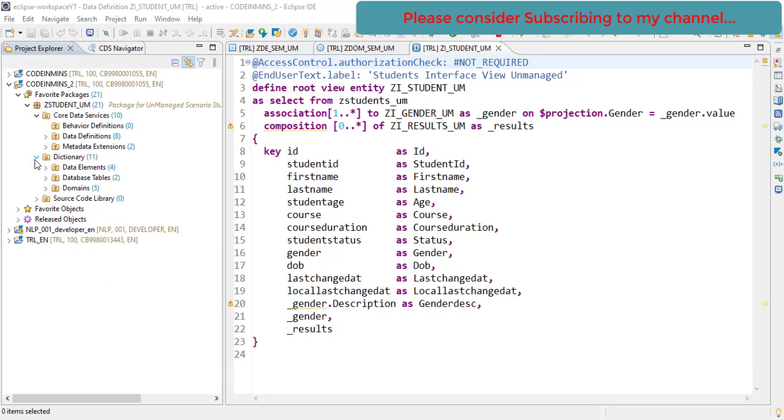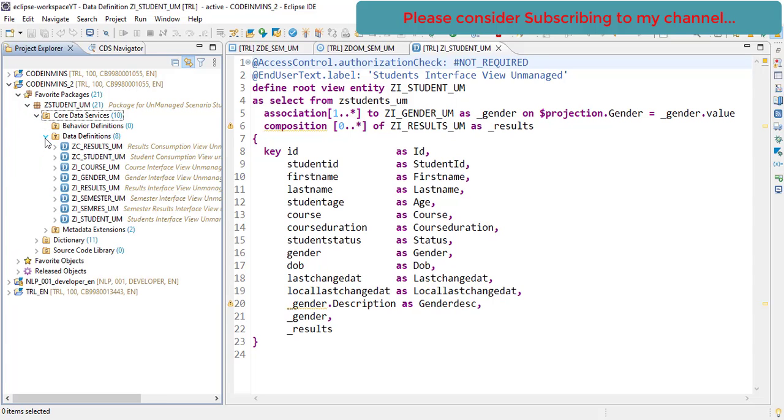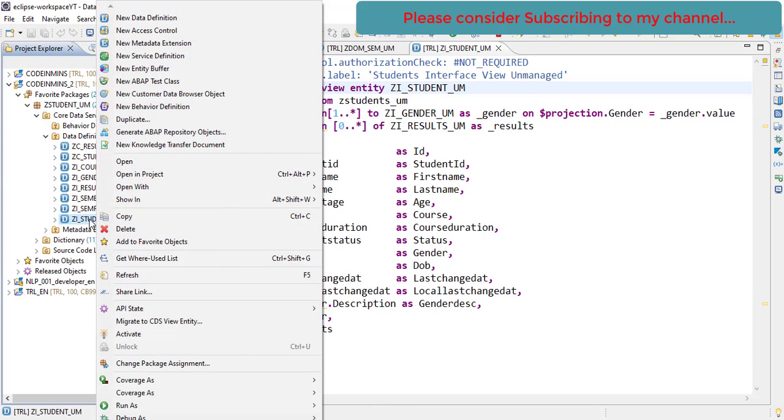Now let's start. After creating the CDS views and all those things, the very first thing which we need to create is a behavior definition. So let's create the behavior definition here, and we will be creating it for student. This is the interface view and this is the root view. If you see here, this is the root view. Now to create the behavior definition, let's right click on this root view, the CDS view, and click on new behavior definition here.